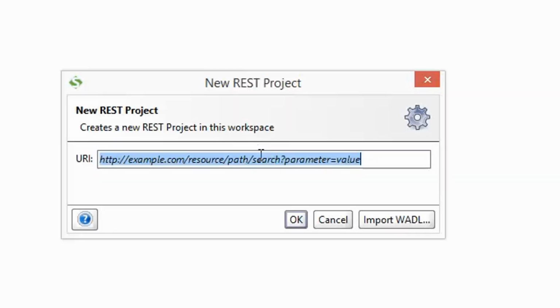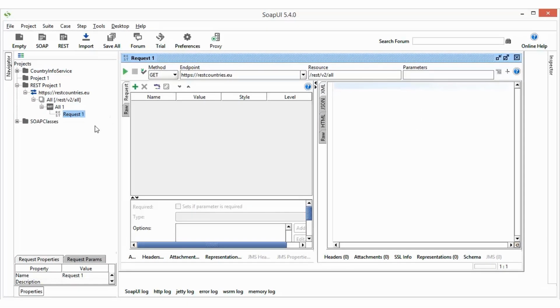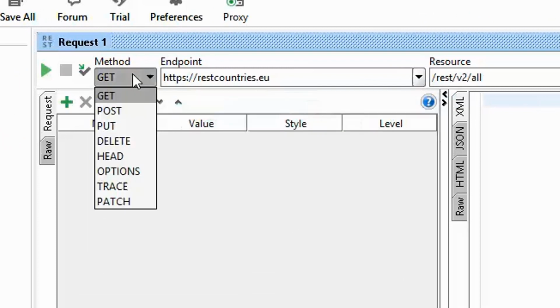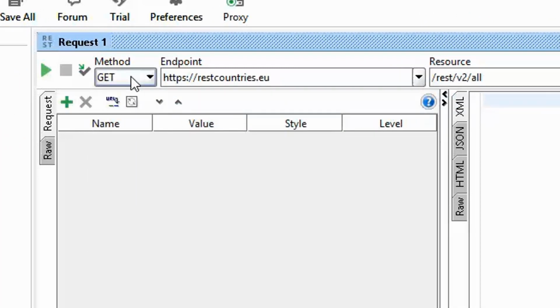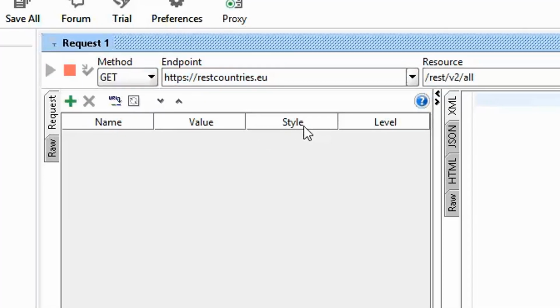Either you can create an empty project and then start with REST directly. They have two options here. I will start with a REST project, and you can see it is asking me for a URI from where you want to start. We will directly give this URI and click OK. You can see this REST project got created, and these are your endpoints. They have multiple methods, but for the API we are using, we can only do the GET operation as of now.